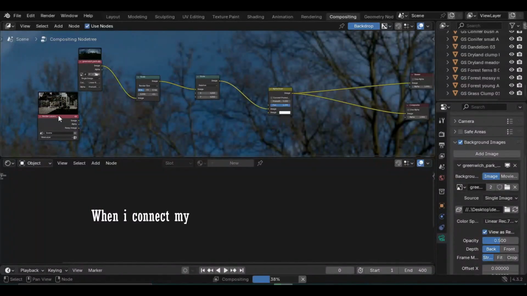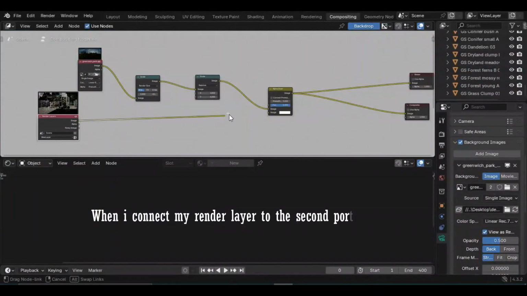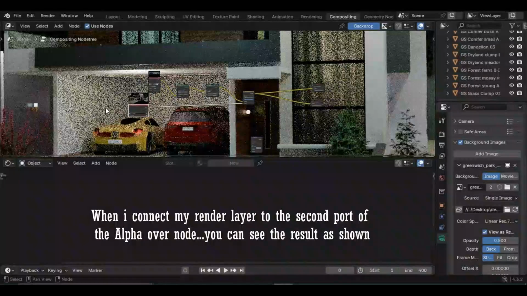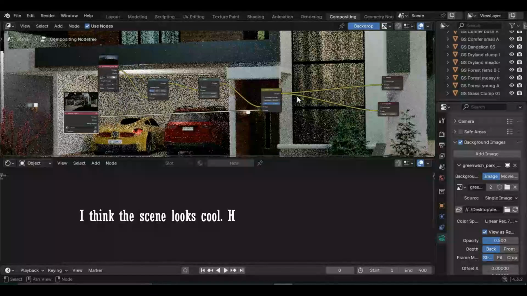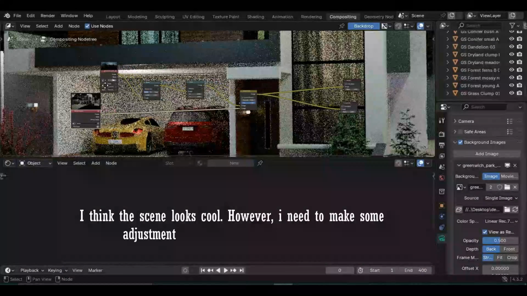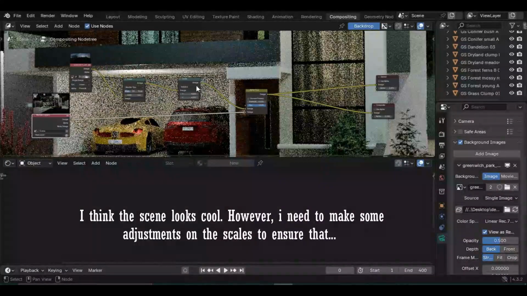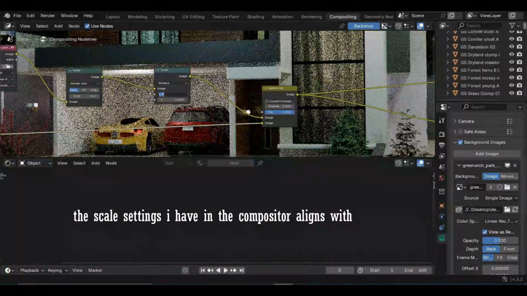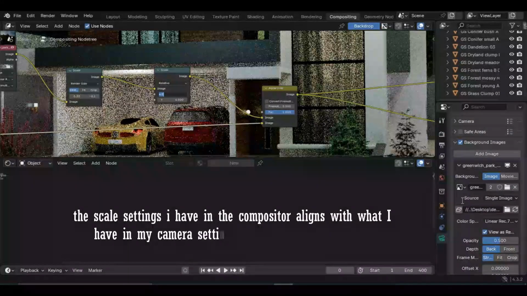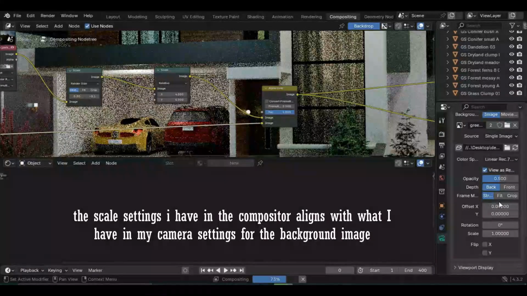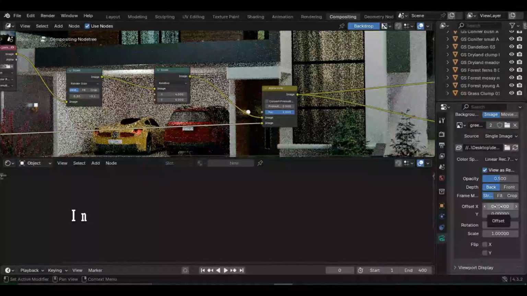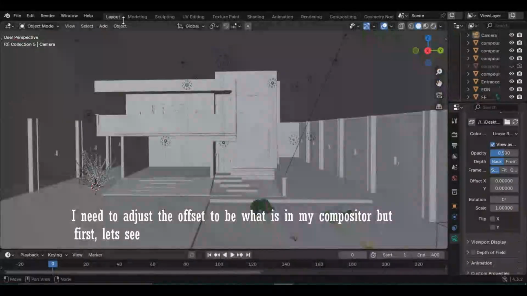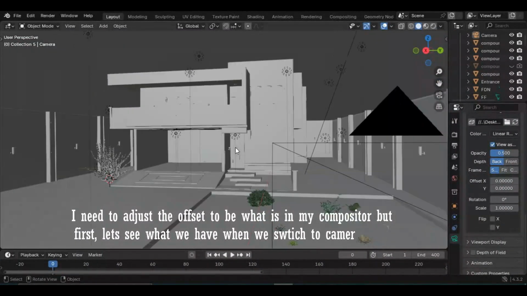When I connect my render layer to the second port of the alpha over node, you can see the result as shown. I think the scene looks cool. However, I need to make some adjustments on the scales to ensure that the scale settings I have in the compositor align with what I have in my camera settings for the background image. I need to adjust the offset to be what is in my compositor, but first, let's see what we have when we switch to the camera view.